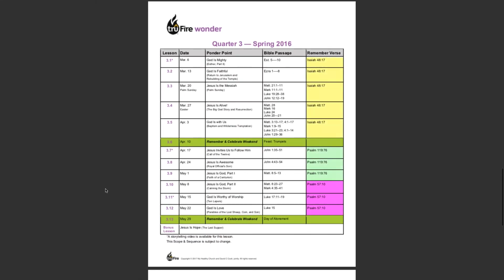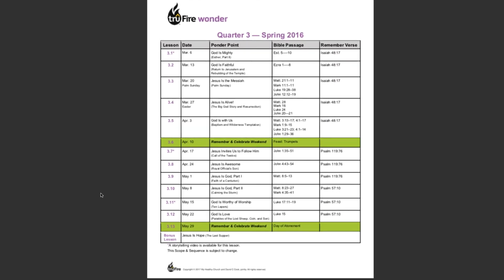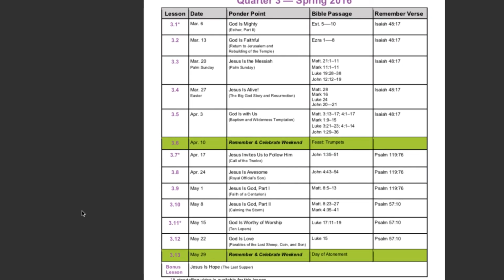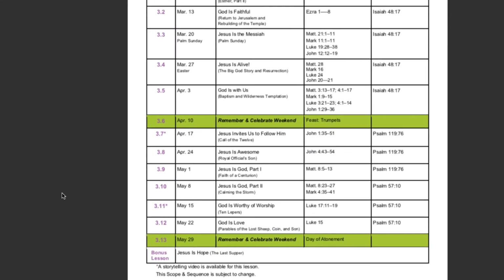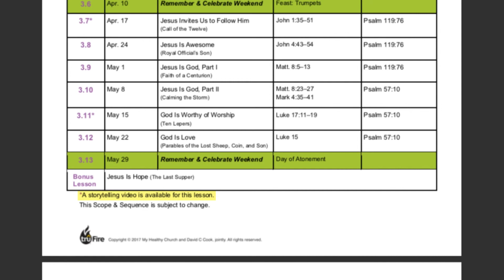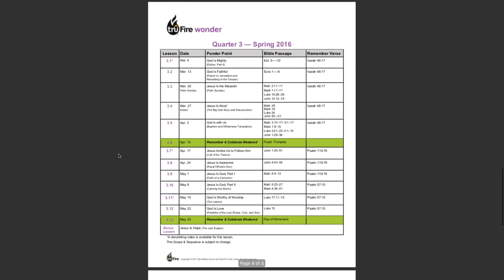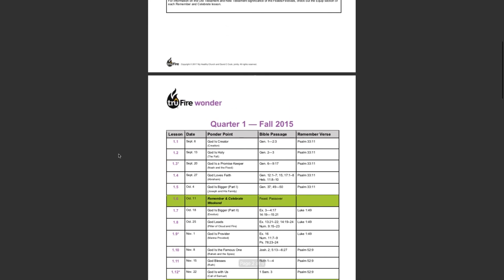Remember verses are typically learned for between 3 and 5 weeks. Lastly, it's important to note that once every 4 weeks in the scope and sequence, you will see an asterisk by the lesson number. When the asterisk is present, it means there is a full-length storytelling video to use in the extra resources. This video is provided for free and is downloaded with the other lesson material.